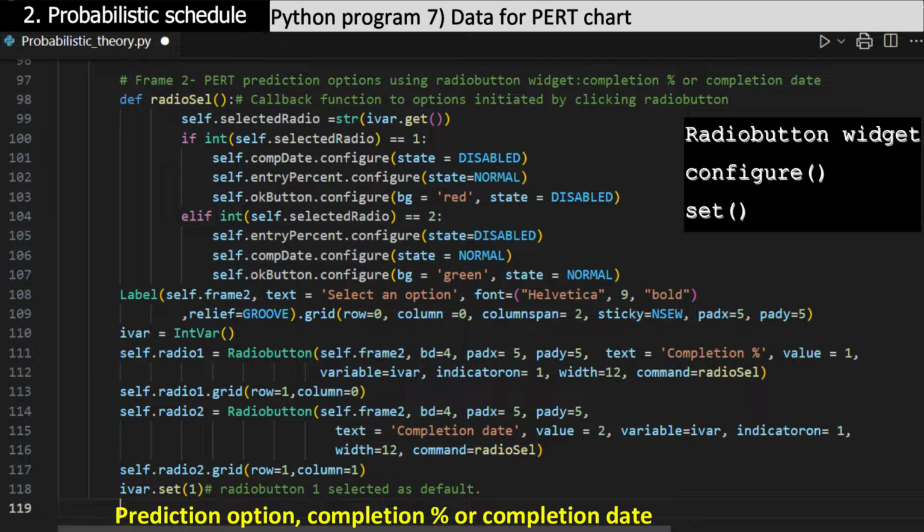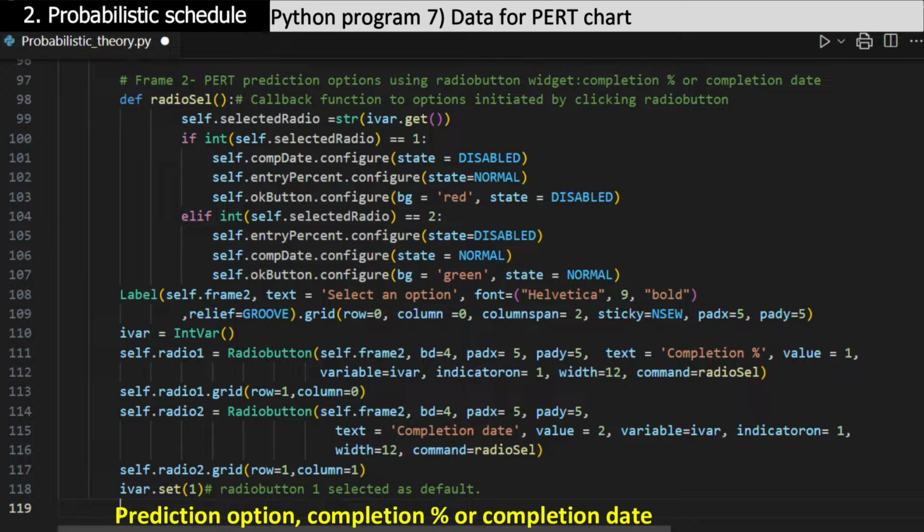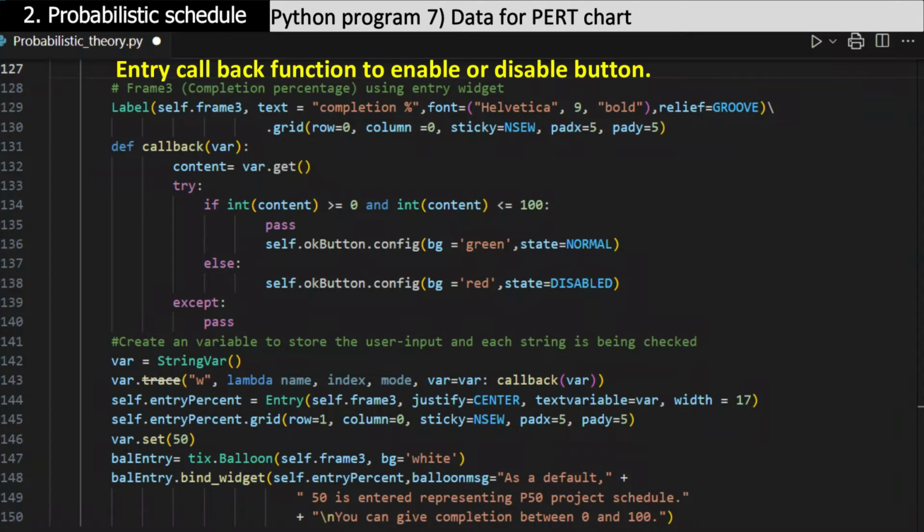Selection of the % radio button is associated with a callback function to enable the % entry widget and disable the date picker widget. Selection of the date radio button is associated with a callback function to enable the date picker widget and disable the % entry widget. The callback is detailed in the function named radio cell. The percentage entry widget is placed in frame 3 and the entry value is to be between 0 and 100. If the value is correctly entered, the OK button is enabled.